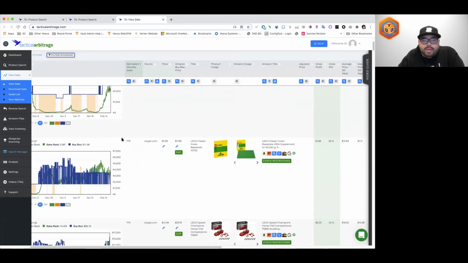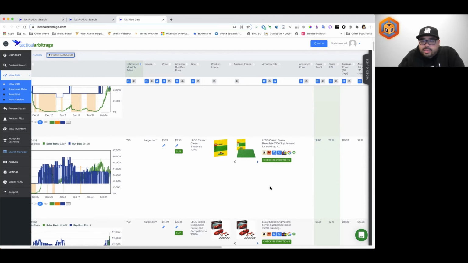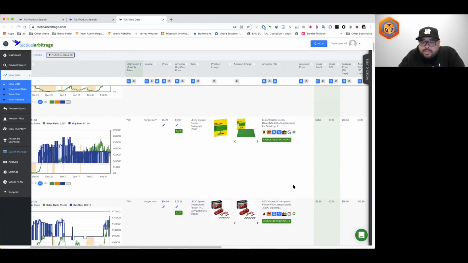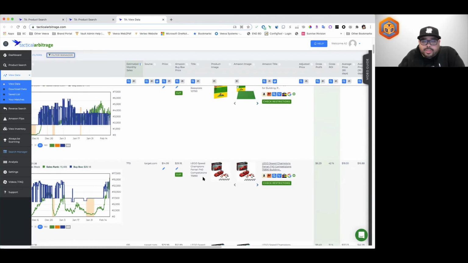Again, fast moving product, 770 units, $5.99 on Target. It looks like it's $11.98, but then my profit's kind of small, so I will probably pass on that. But again, this is something where you can buy like a bunch of these, like 50 of these, and just make your $1.68 all day long if you wanted to. This is a potentially good product. Again, it's a Lego set, Ferrari, right?